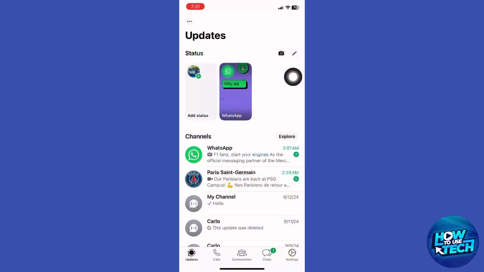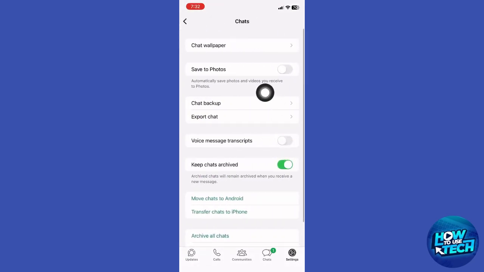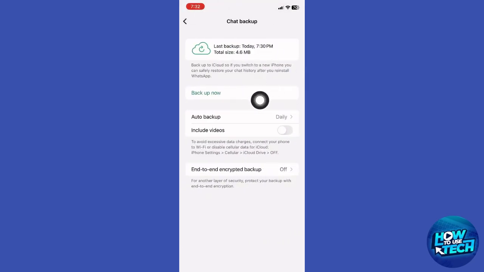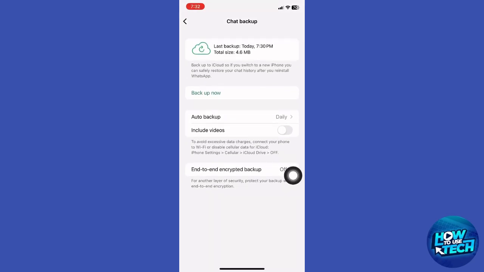First, open WhatsApp and tap Settings at the bottom right. Then select Chats and go to Chat Backup. Here, you will see if your messages have been backed up to the cloud. If a recent backup exists, simply install WhatsApp on your new device. Enter your new phone number, and your messages should automatically be restored.